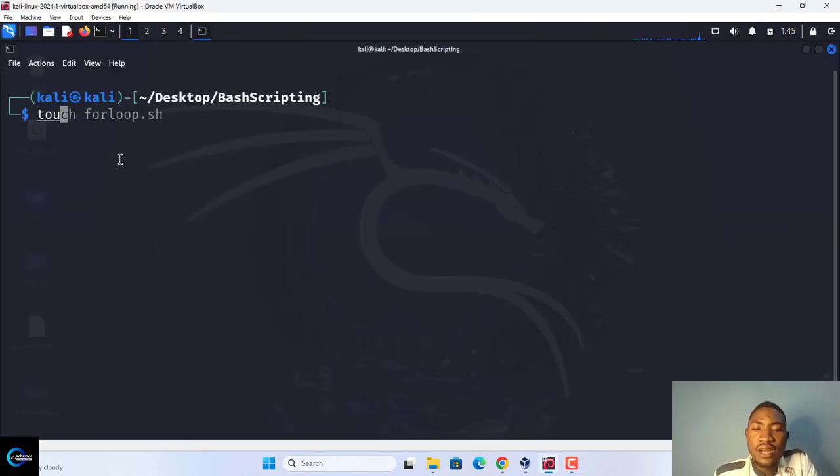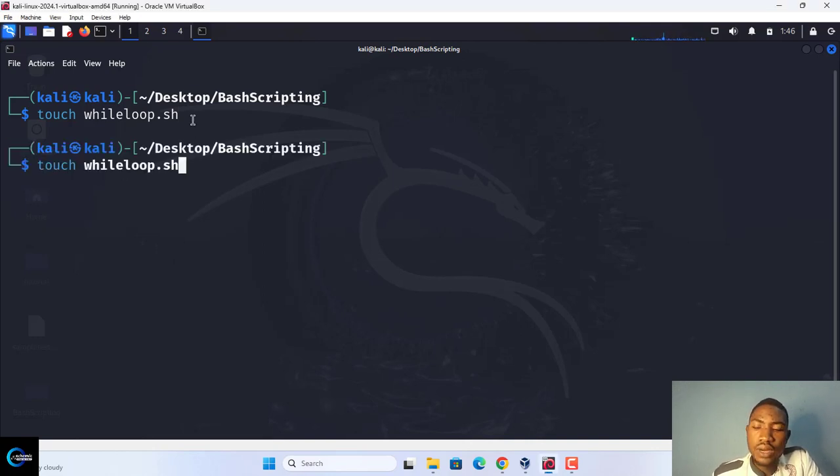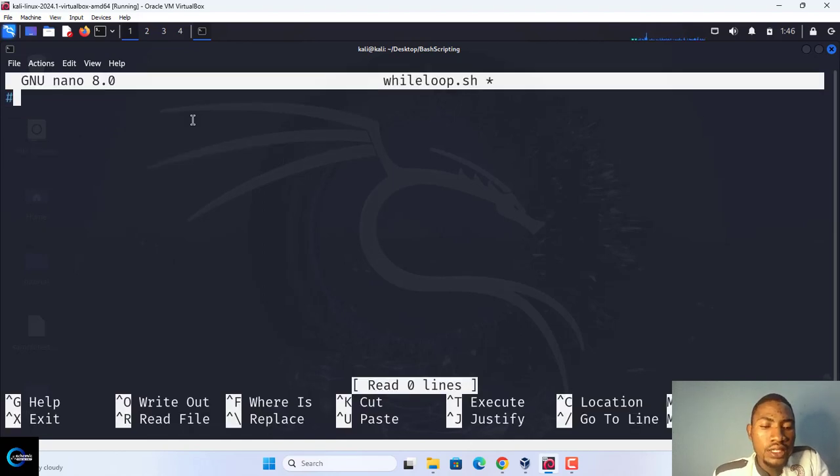Let us create a file with touch. Let me call it while_loop.sh. So let's create it. Now let's nano it: nano while_loop.sh. Your bash declaration: #!/bin/bash.